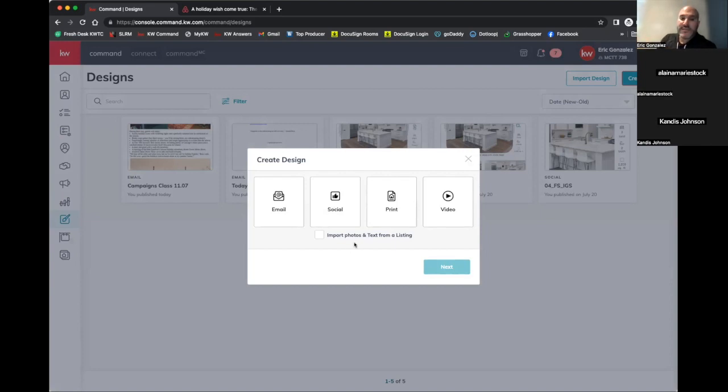You see here where it says import photos, text from listings. If you want to click this, if you're working with a specific listing. The reason is, if you're working with social or print, it will pull from the MLS. It'll pull photos from the MLS. It'll pull descriptions from the MLS. So that way you don't have to type up all that stuff again. It'll be there for you to just grab and play with it. Okay. So we're not doing that today. So I'm going to uncheck that.